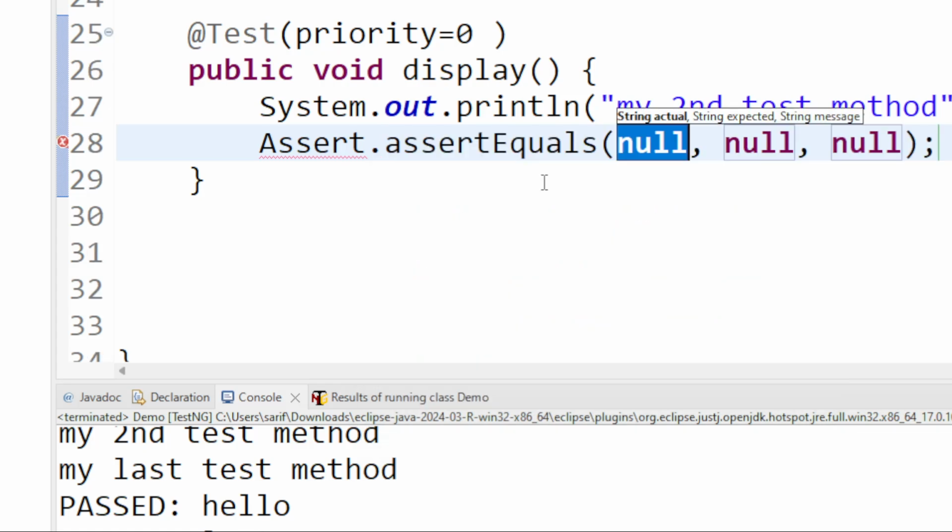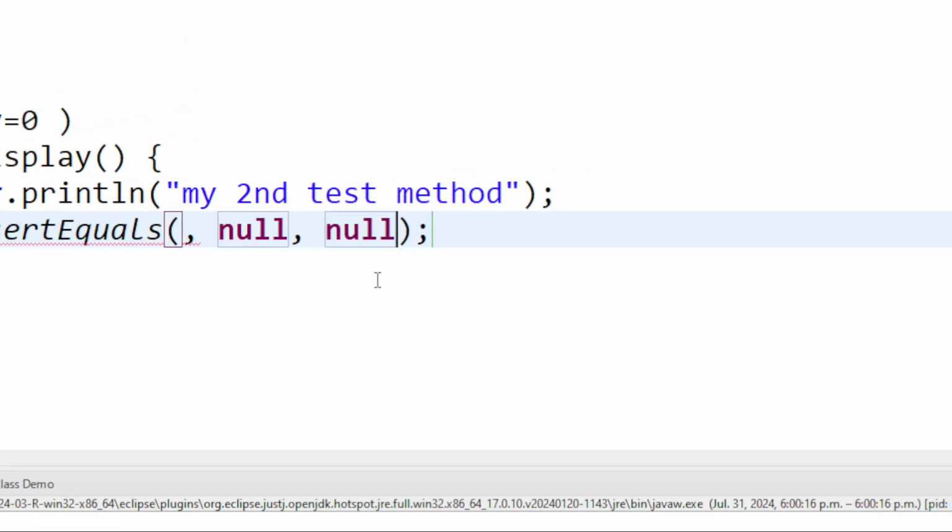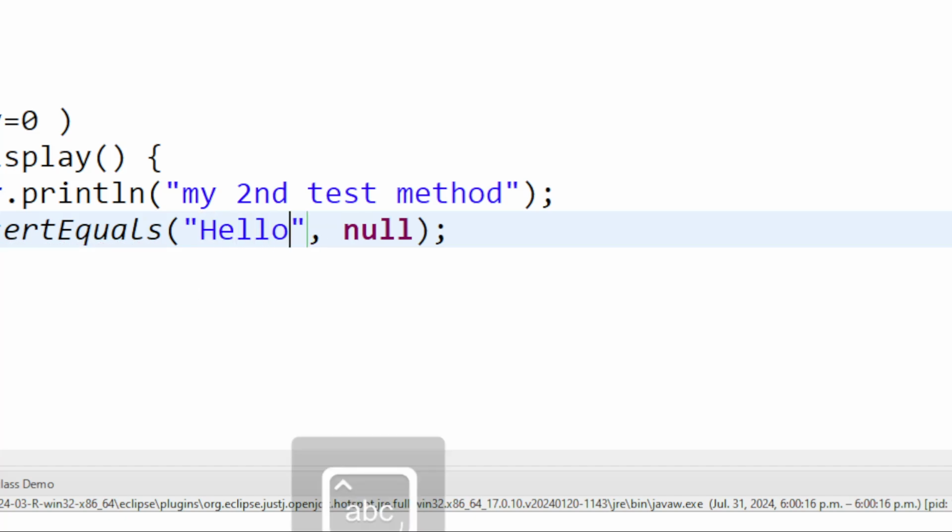Let's call this method. Let's remove one part, we don't need another part. So this is our actual. Assume that your actual is hello, and then your expected should be hello. Then both are supposed to match.